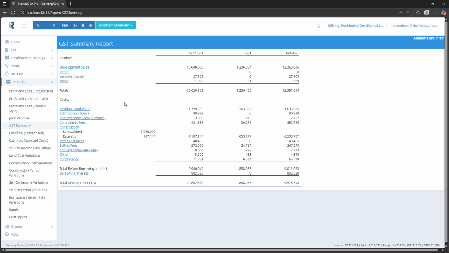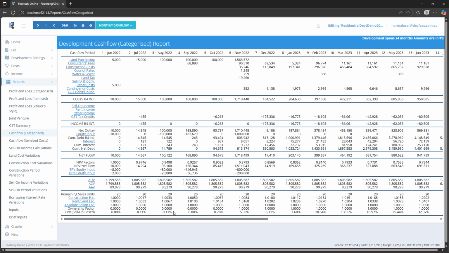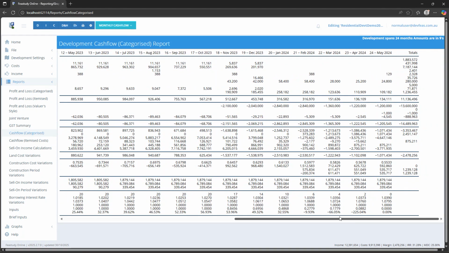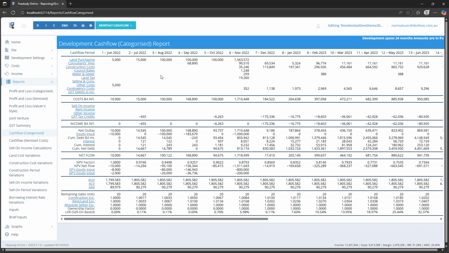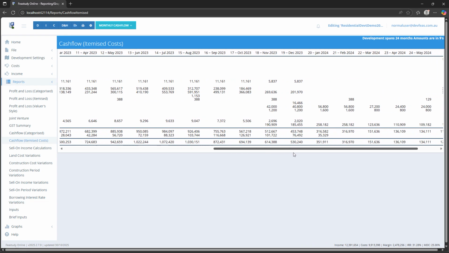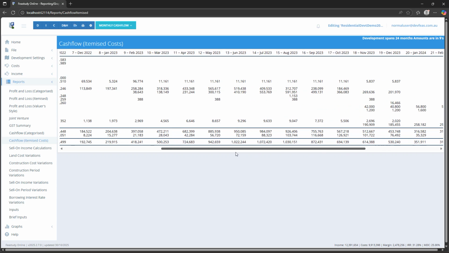The sixth report is the Categorised Cash Flow report, which displays the cash flow of each category of cost and income and interest calculations on a month-by-month basis when the cash flow interval selector is set for monthly cash flows. The seventh report is the Itemised Cost Cash Flow report, which, as much as practicably possible, shows the cash flow of each item of cost for the development, including interest calculations.